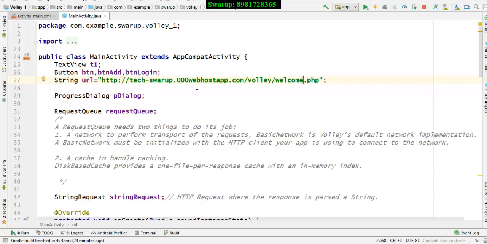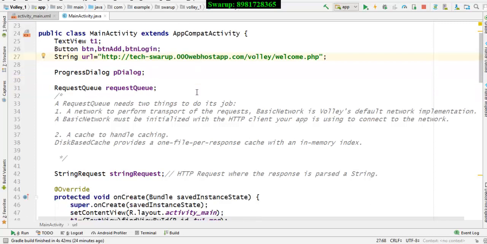Now coming to the Android part, in Volley, there are two special classes which we need to work on. The first class is called RequestQueue. The RequestQueue class has two functionalities. It is the class which is responsible for setting up the basic network service. As we saw in the last video, Volley implements the network support library, so the basic network support library will be taken care of by RequestQueue.